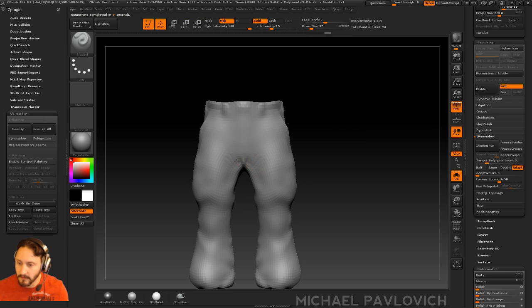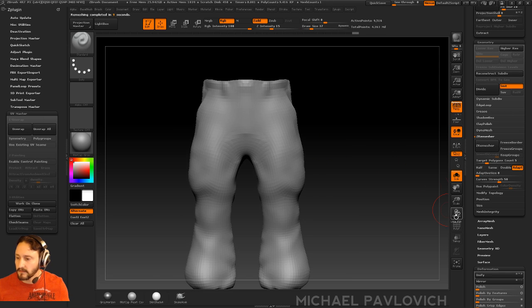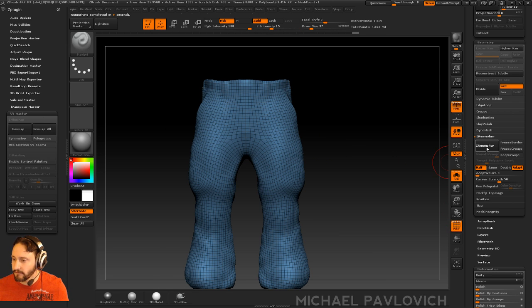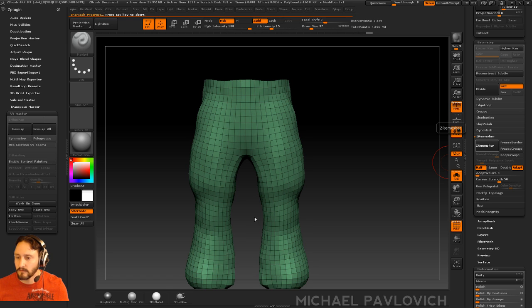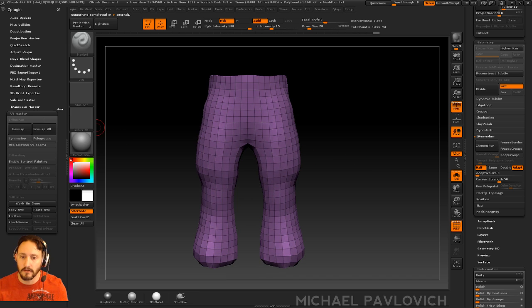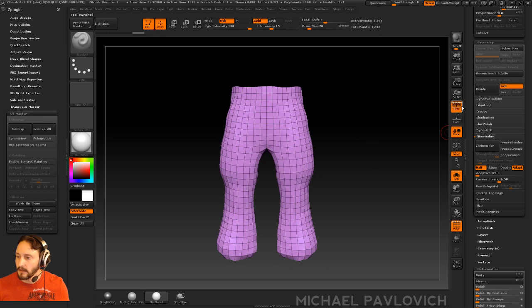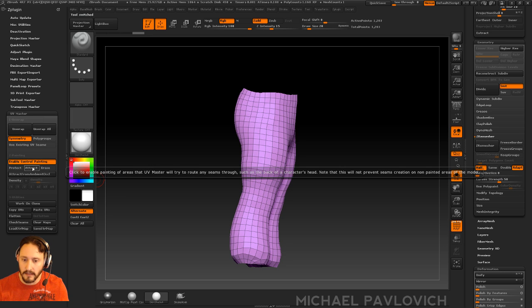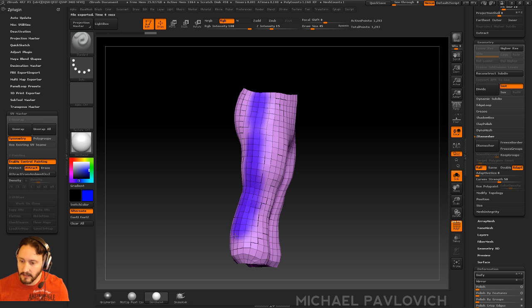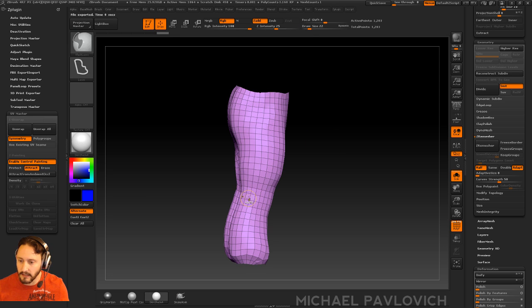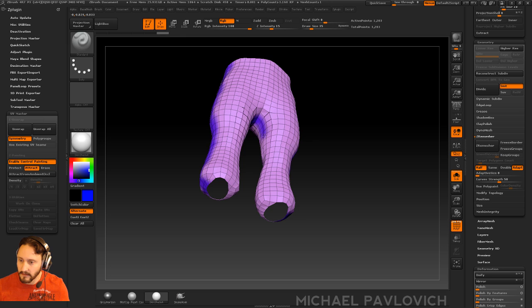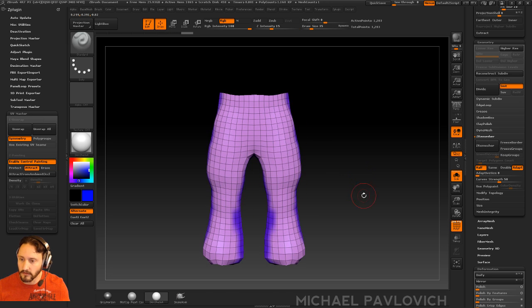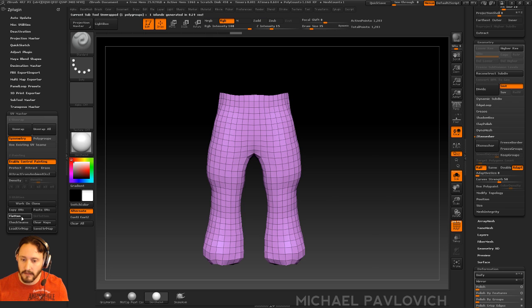Okay, so as it's simplifying here, I'm going to go ahead and smooth this out. And then ZRemesher half. And just keep hitting that until we get just a representative shape of these pants. So now what I'm going to do is under UV Master, I'm going to go to Work on Clone. And I'm basically going to attract, we'll turn on Symmetry, we'll enable Control Painting, and I want to attract seams on this side here, where seams usually show up on pants. So you can kind of paint where you want seams to end up. And then I want to attract a seam inside here as well, where it'll usually show up. And then we'll hit Unwrap and Flatten.